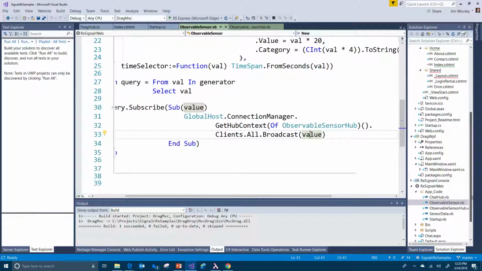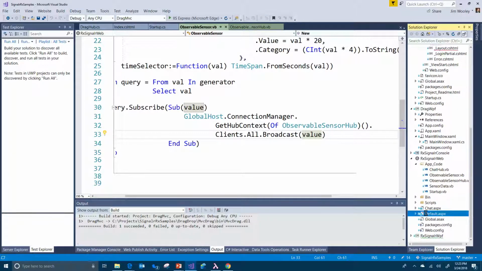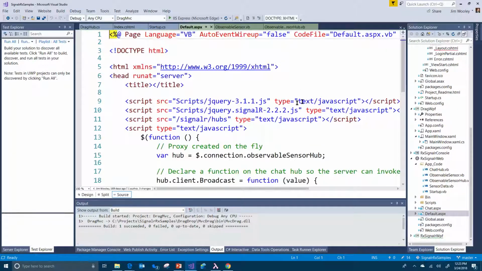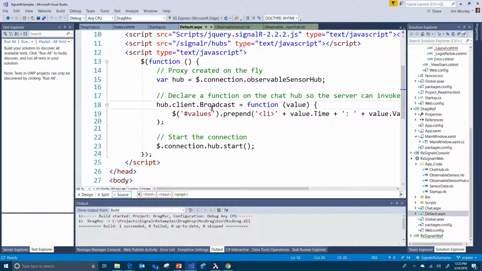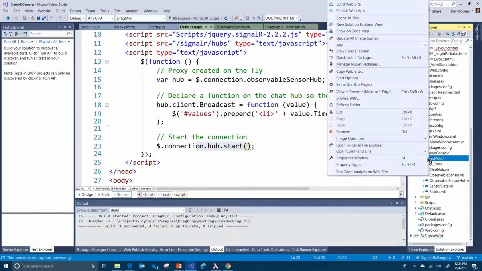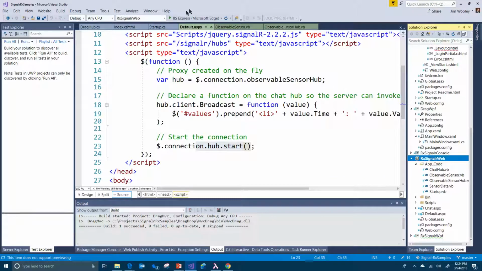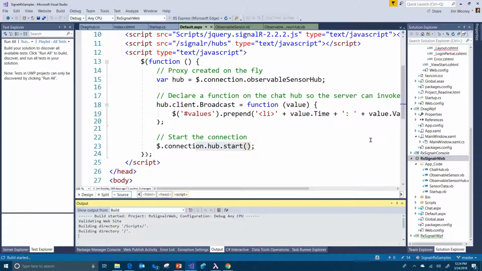If I wanted to receive those, here's my default implementation over here. Again, jQuery, hubs, and SignalR. I'm going to get my connection. Anytime the client gets a broadcast method, I'm going to prepend the value into my list and start the hub. So here, let me go ahead and set this one to start up. Go ahead and run it.